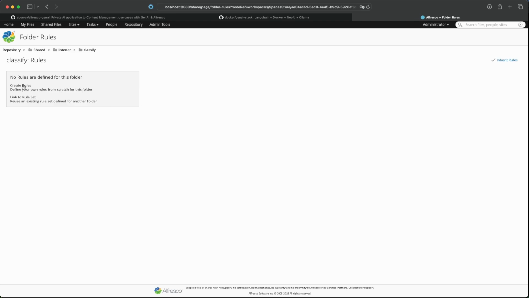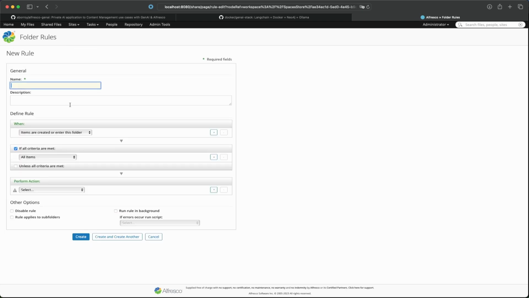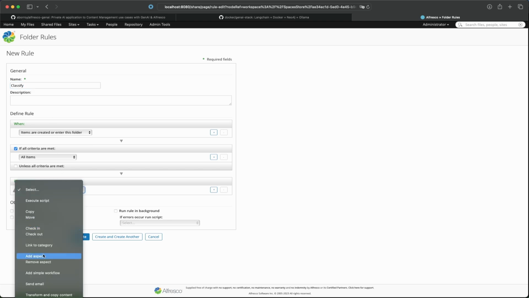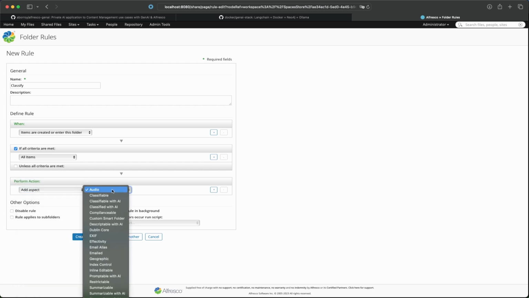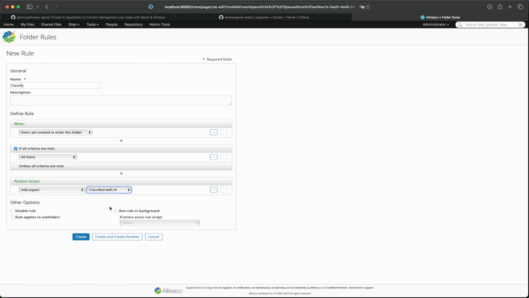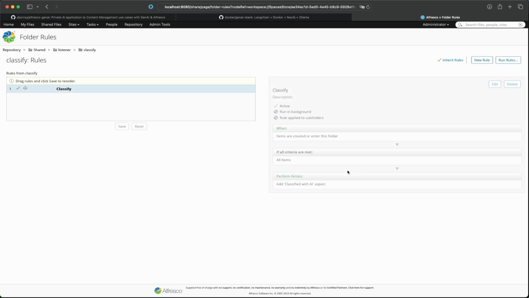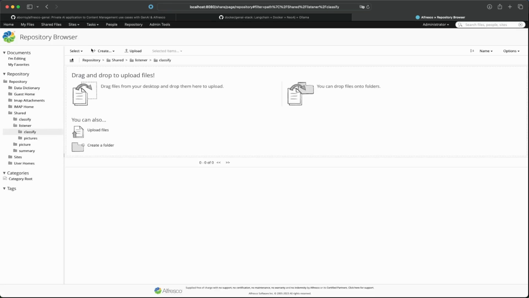So the first rule we are going to apply is that every document that is created or entered in this folder is set to the classified with AI aspect. So every document entering this folder will have this aspect.